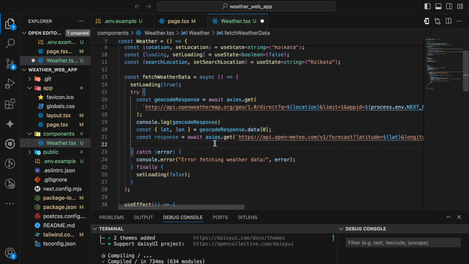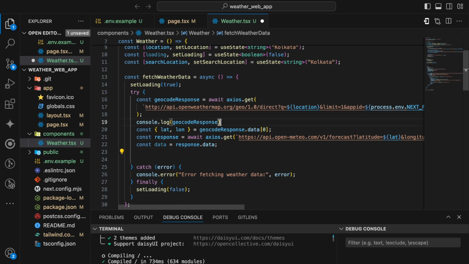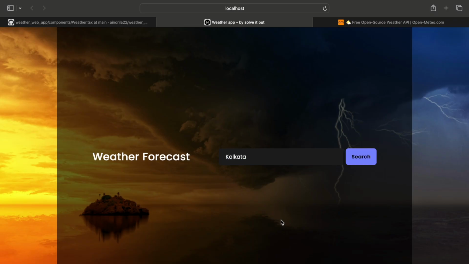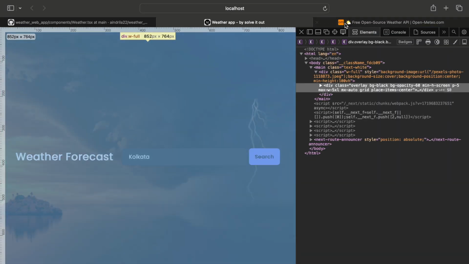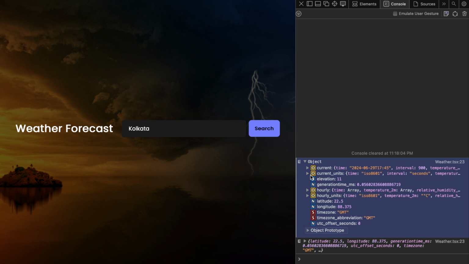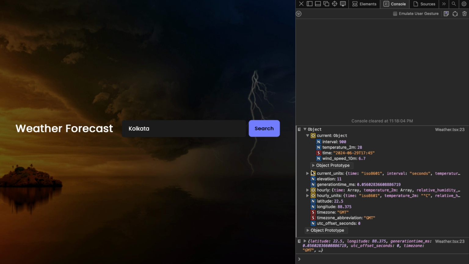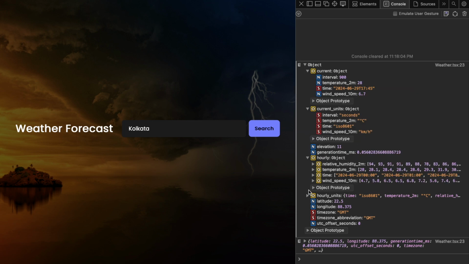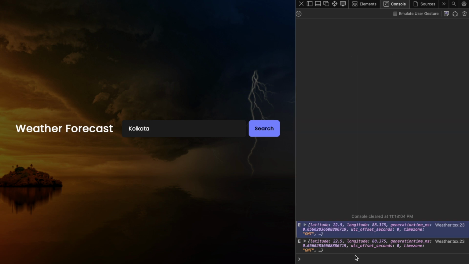We'll destructure the data from the response and we'll try to show it in console.log. If we go in the inspect here and console, you can see here the latitude and the longitude coming. There is an object here with the current time, current units, hourly time, relative humidity, temperature, latitude, longitude, time zone. So our API is working fine and it's fetched correctly.